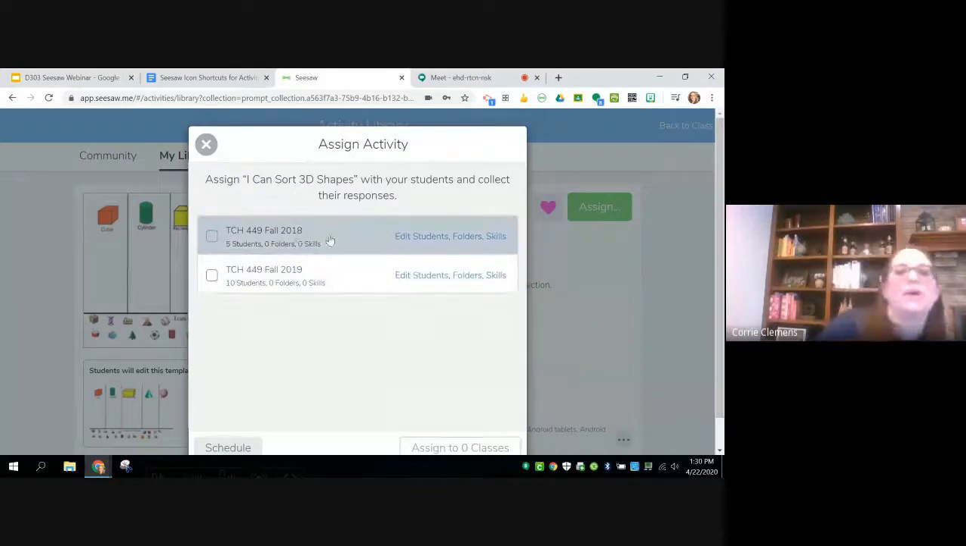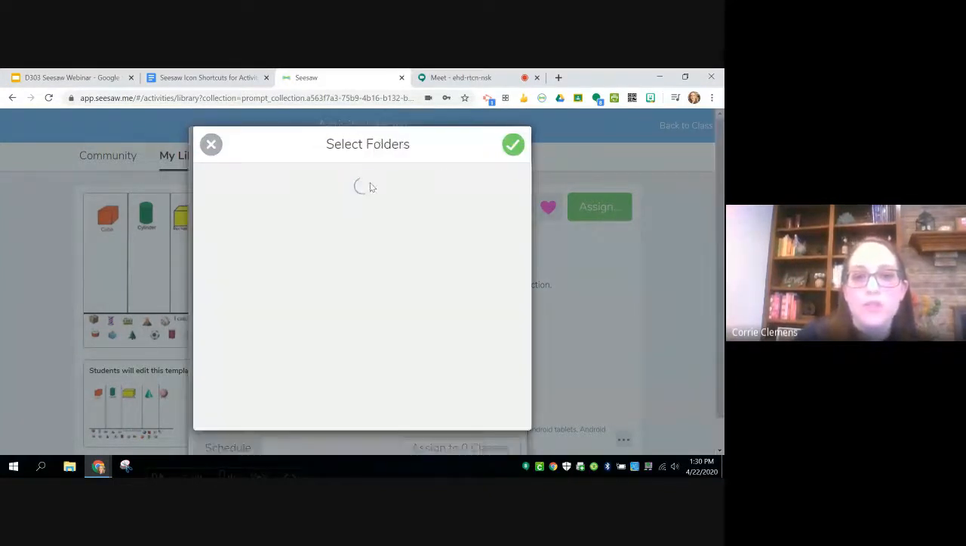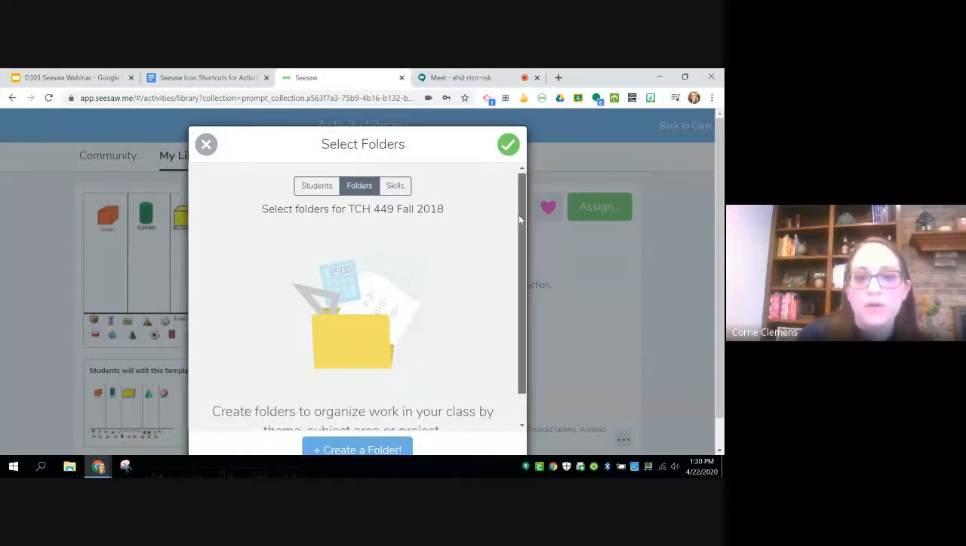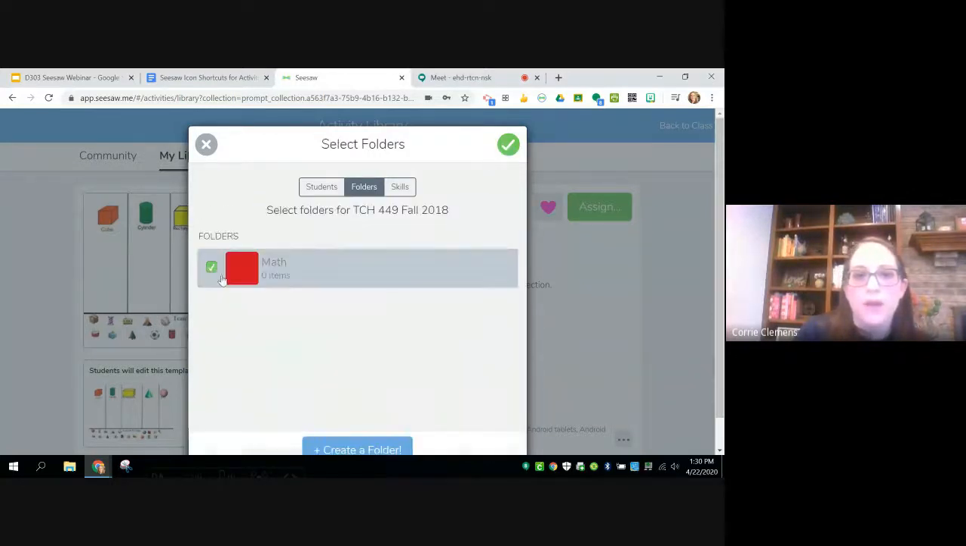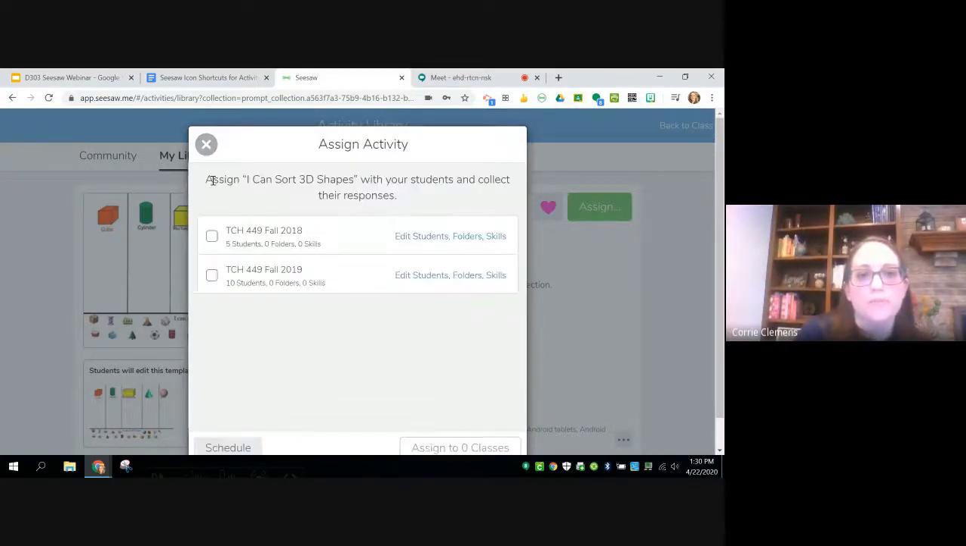Oh, I see. It's down here. Sorry. When you go to edit, you'll click on your folders here, and then that's where you can create a folder. You can say that you want this one in math. And then that way it's going to go into math. So when you assign this, it will automatically go into that math folder.